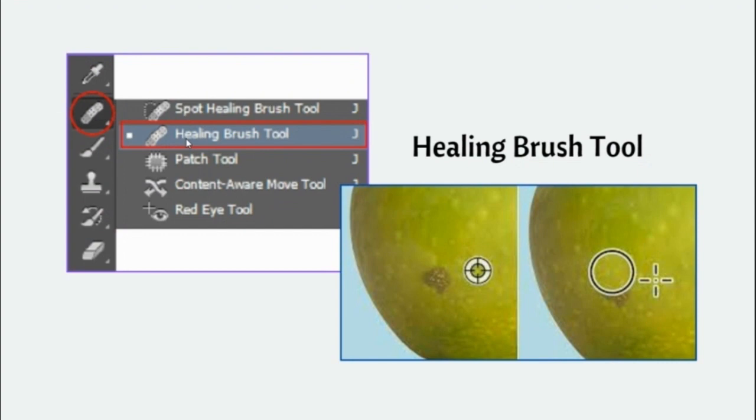The next tool here is the healing brush tool. So here you can see the original image and next to that you can see the changed image. With this you have to select a portion of the cleaner section of the image. Like here you can see that the cleaner portion of the image is being selected.